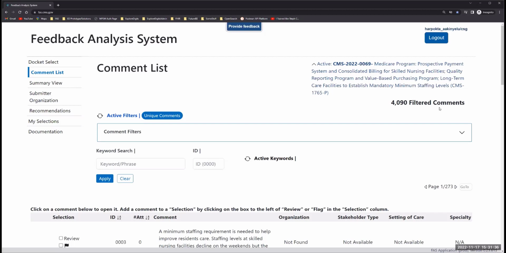Now, filtered comments really mean unique comments. So this particular docket, when we saw it on the previous page, had about 6,000 or so comments. But when we filtered that out, the unique comments come out to be about 4,000 comments in that particular case. So about a 60% reduction in that scenario.